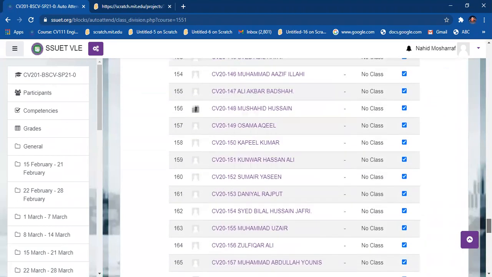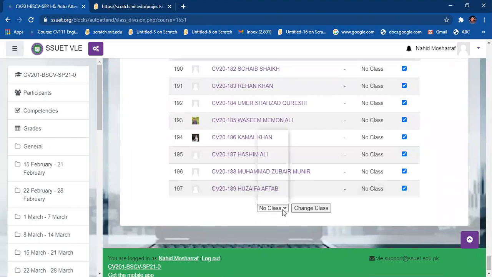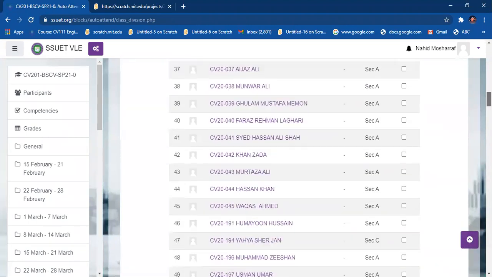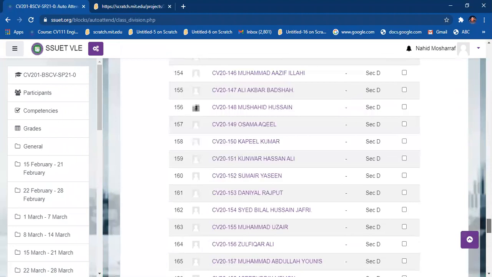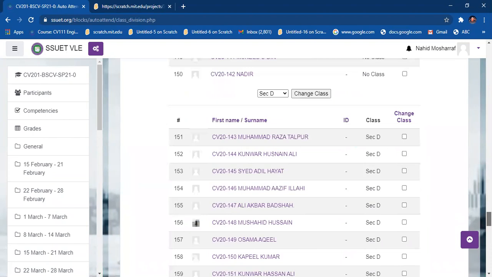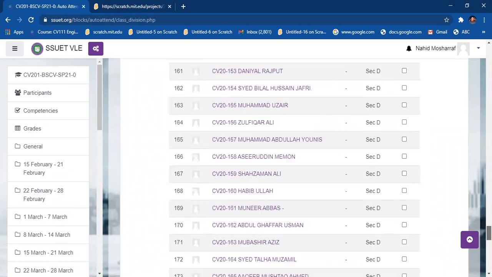So first I have to do the change class. And 141 will also be included in that, so I will do it separately. First of all, I have to assign them section D. So I have to click on section D, because I got this option since I have created this section. So now this is the change class. You can see, let me see whether they are assigned section D or not. And you can see I got it. It's done. Wow. So this is the change of class. It's done, and they are assigned section D.